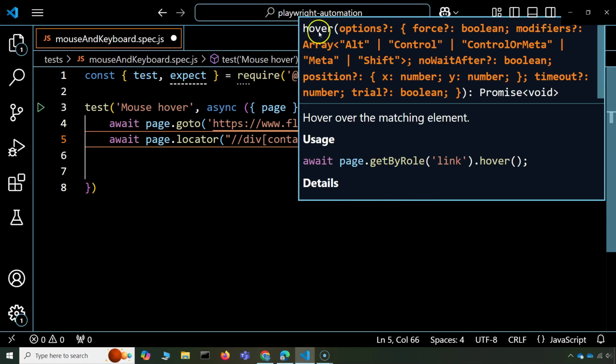Okay, now here within the hover method, you will see there are certain options available. You can force the hover as well, which is a Boolean value. By default, it's false. If you want to force it, you just pass that force as true. Then there are certain modifiers. For example, you want to press a key on the keyboard and then mouse over. You can also do that by passing in the modifier as well. Similarly, for the position, you want to specifically mouse over on a particular coordinate.